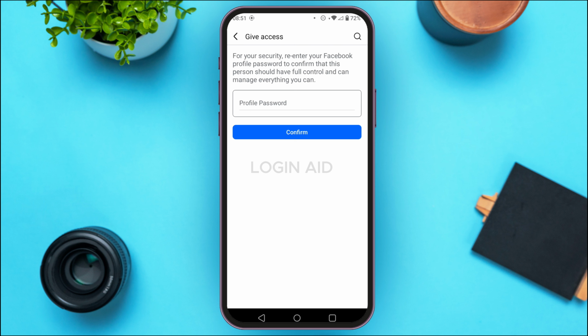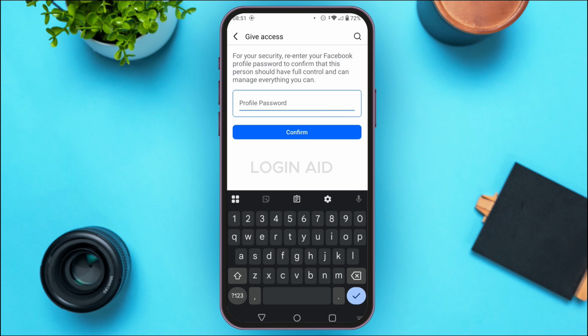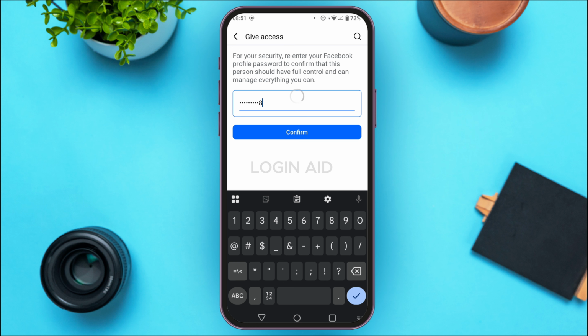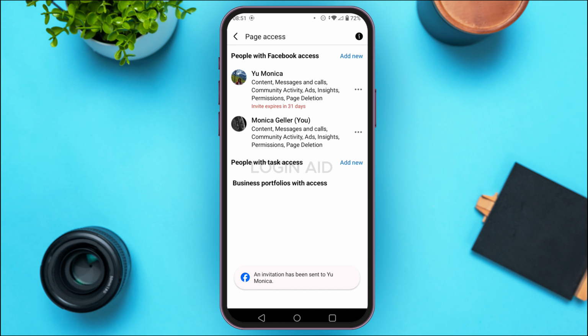Now for security reason, you'll have to enter your password. So tap on the field of password. Now enter the password over here. Now once you do that, you can see over here the invitation has been sent to that person.